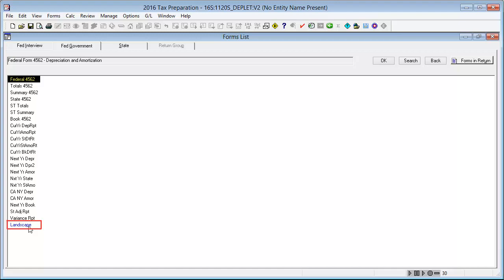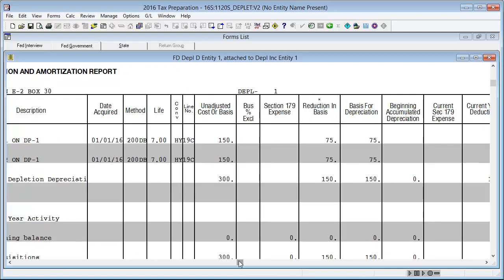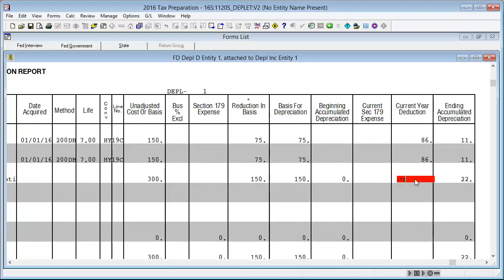Open the Landscape menu and then the Federal Depletion Detail Form. This worksheet shows a breakdown of the allowable depreciation for all the assets. And if I scroll over, I can see the total allowed current year deduction for each asset as well as an overall total for the property.